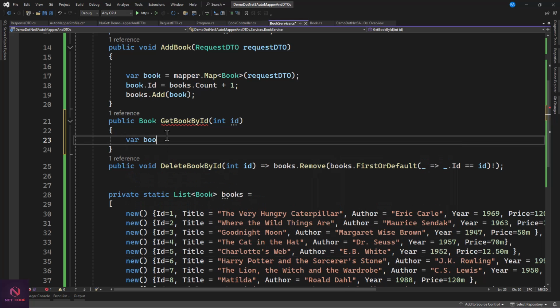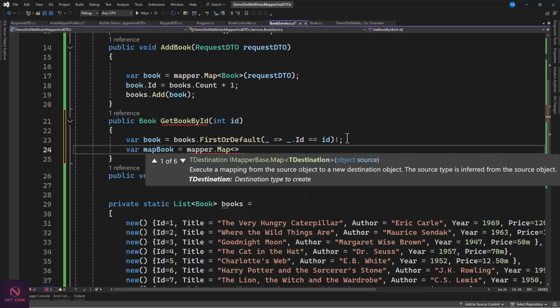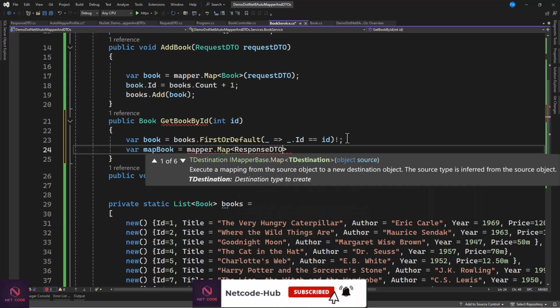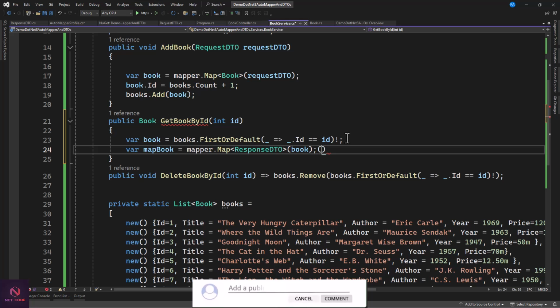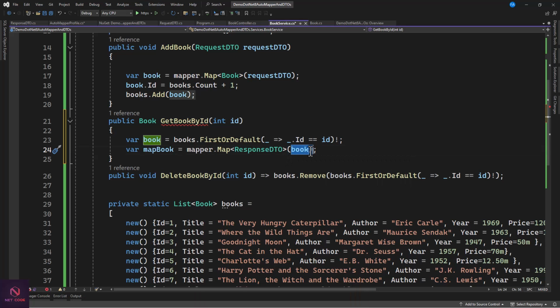The book is here. Now when we are done, we need to create this book, isn't it? So let's convert it. Let's map it. So this is map book is equal to map.map. Now this map, it is destination here. Destination is what? Response DTO, and this is a source. So we are mapping from this book to this map book. Now when you check this response DTO, we have title and year, author and price.